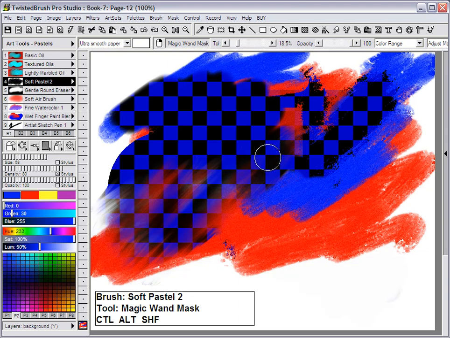And that's a basic introduction to some of the masking capabilities. More will be covered in the next part.